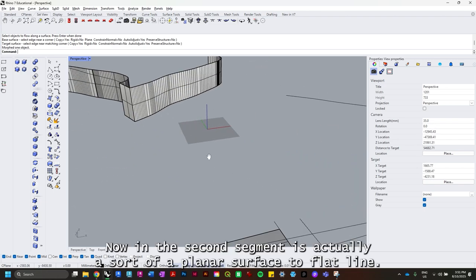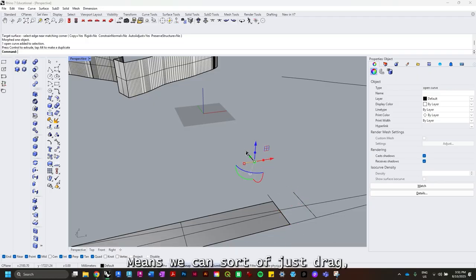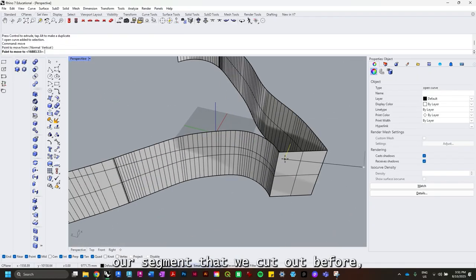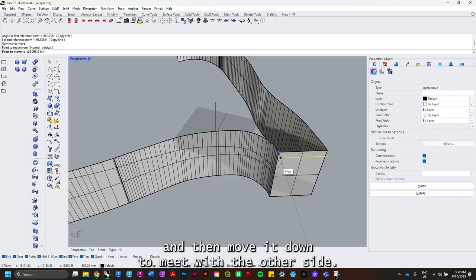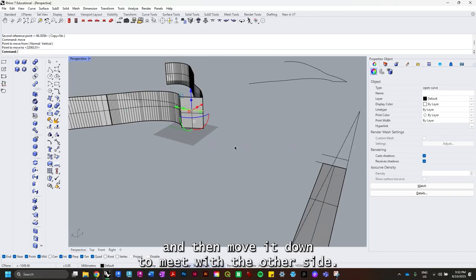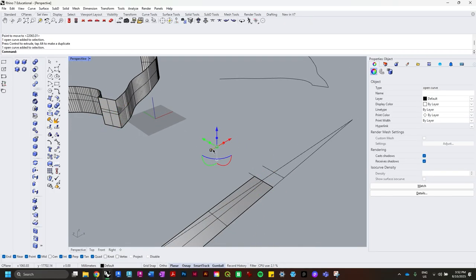Now the second segment is actually a planar surface. It's a flat line. It means we can just drag our segment that we cut out before, rotate it to make it the right angle, and then move it down to meet with the other slope. So that was much easier than all the other ones.